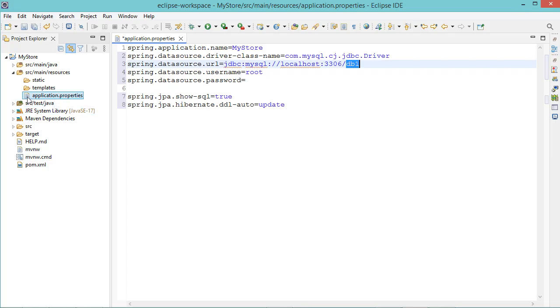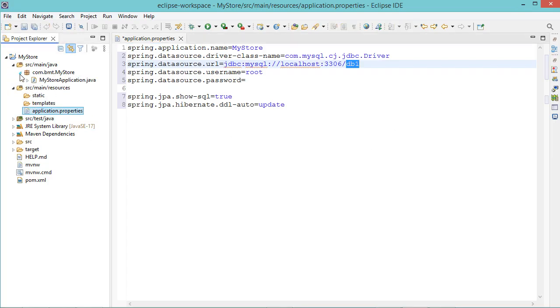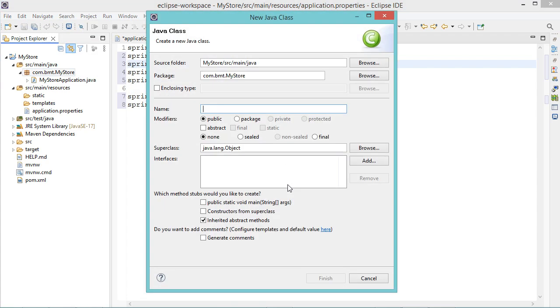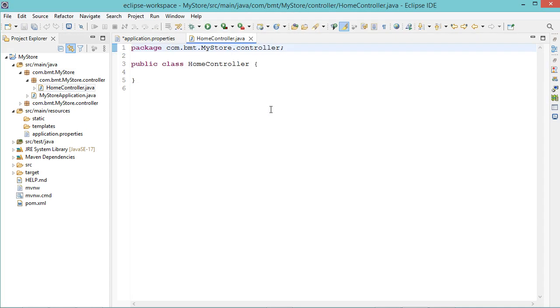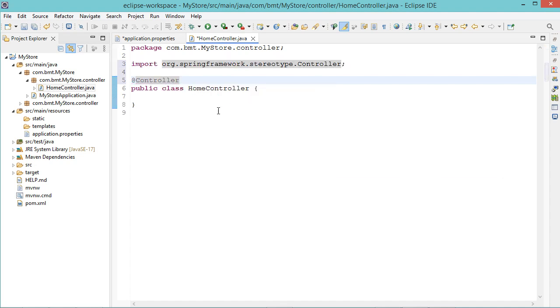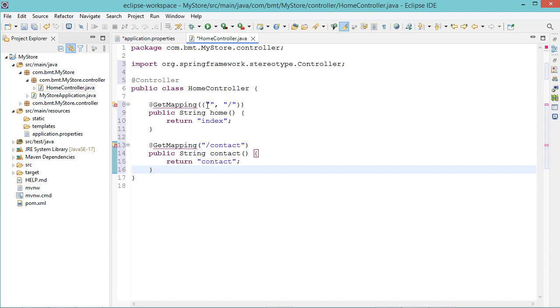Now let's create a new controller. So let's add a new class. And let's create it in the controllers package. Let's call it HomeController. So this is a controller. We need to annotate it with the Controller annotation. Then let's define two routes. So this is the root route. And it will be accessible using the GET method. And it will return the index page.